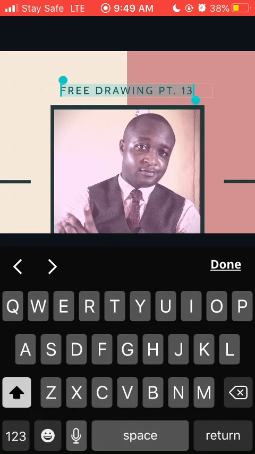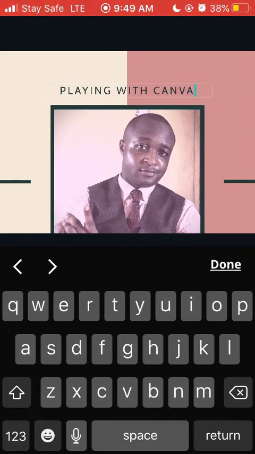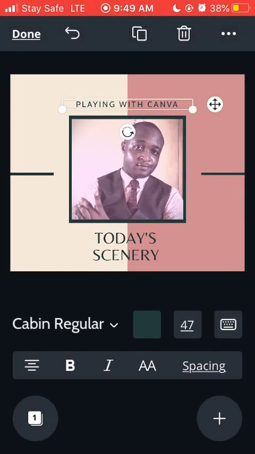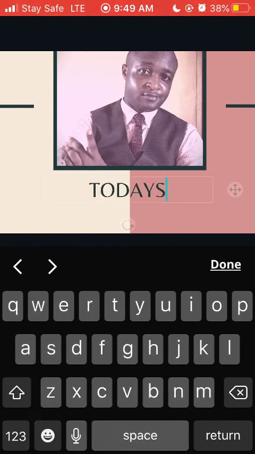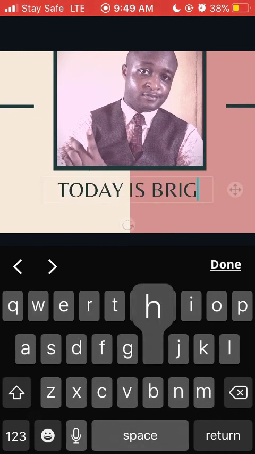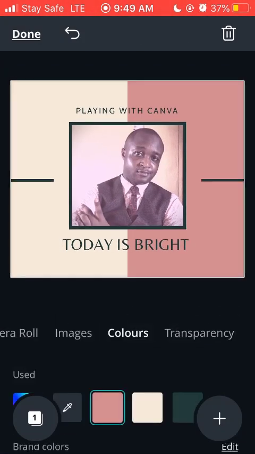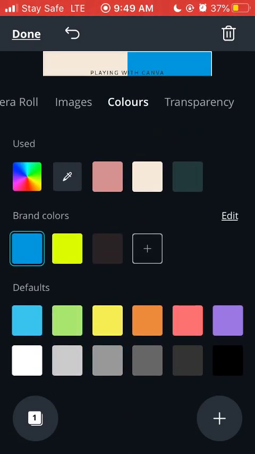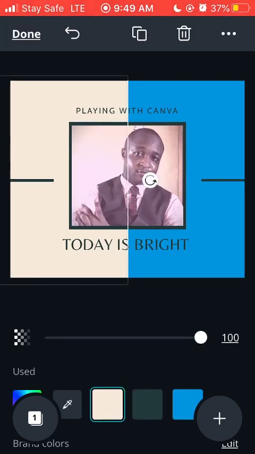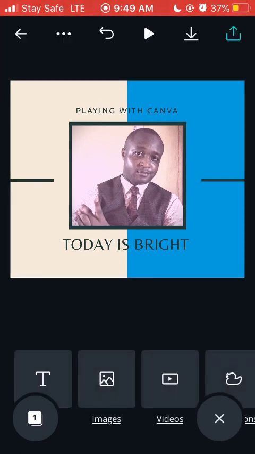Then for text, I can just say playing with Canva, right? And then tap on done, and then I can just say today is bright and fair. How about that? All right, so let's do that. Then I can tap on the color behind to change to a soothing blue. I kind of always like blue, so I'll change into blue. I'll tap on done, and then this white, I think this color is okay. So voila, we're good, right?